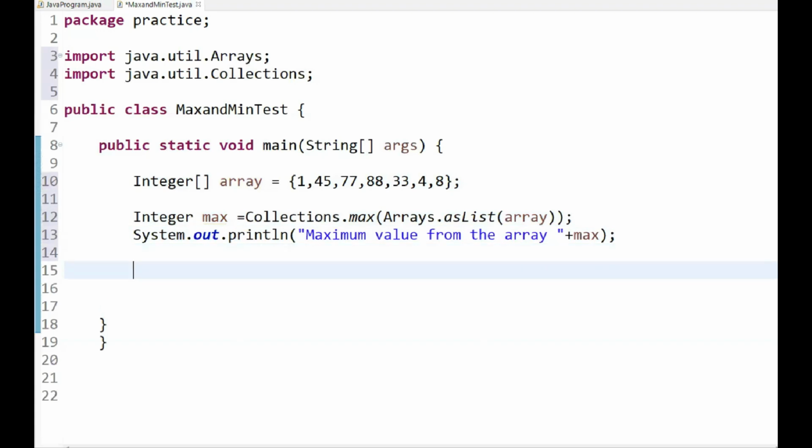Similarly, we use the Collections.min method to find the minimum value from the array. So we can say Collections.min. Here also we have to use the Arrays.asList method. Arrays.asList, here we can pass the array over here. So Arrays.asList converts the array of Integer objects to a list of Integers. Now we can see Collections.min returns the minimum element in the specified list.